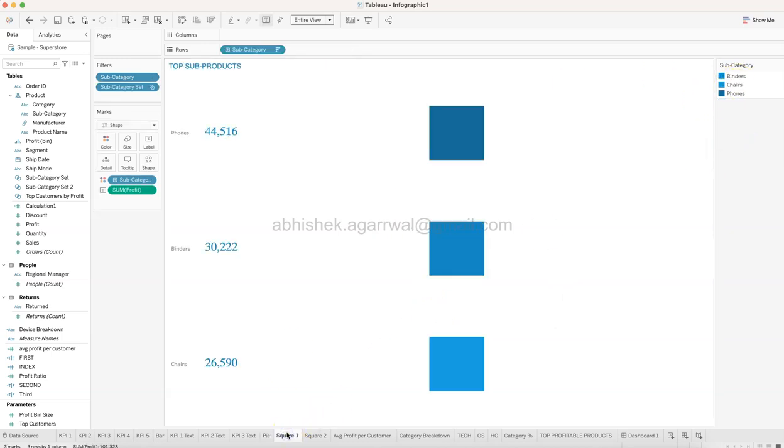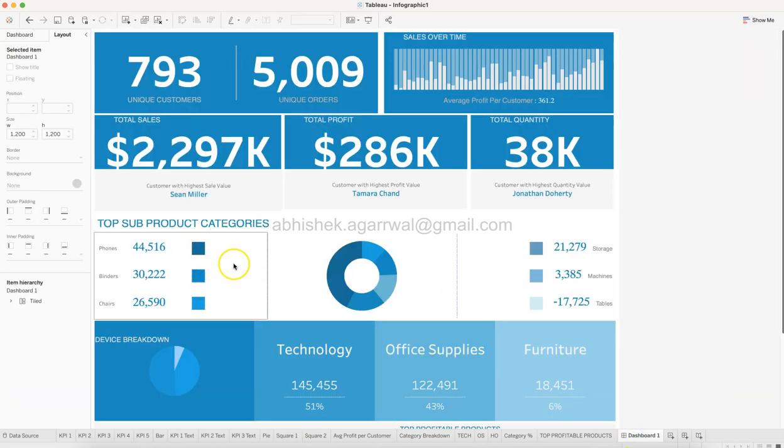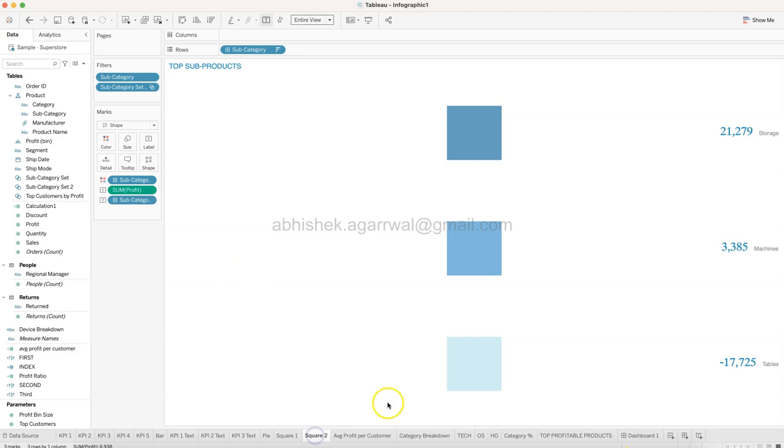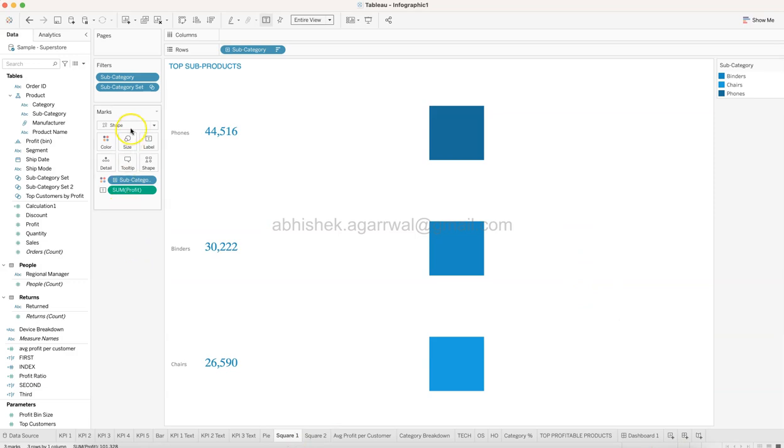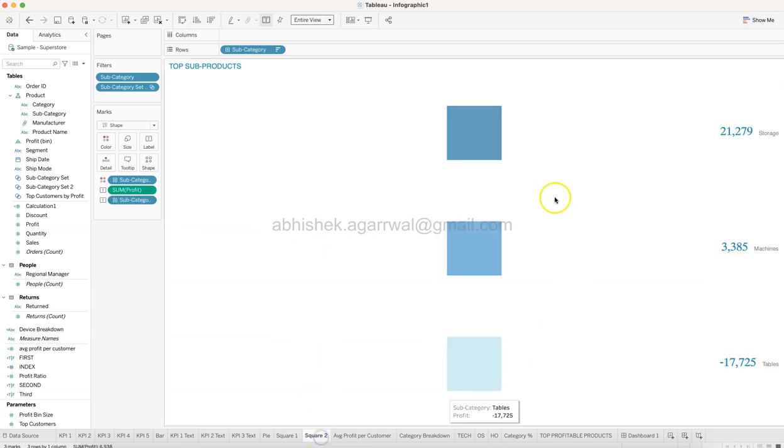Now for these values I need to create a separate legend. So the separate legend is present over here, if you see, which is coming in the front end like this, and square 2 is like this, which is coming over here. So what I have done is I have chosen the shape, subcategory, and for subcategory I have created a set, and the set is based on the top 3 and next 3 values. So this is the top 3 and this is the next 3.